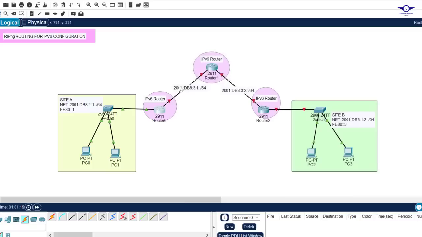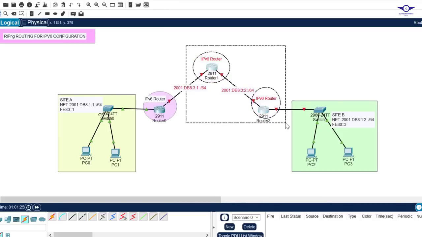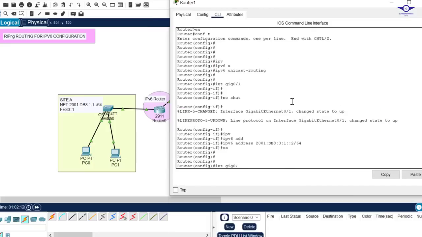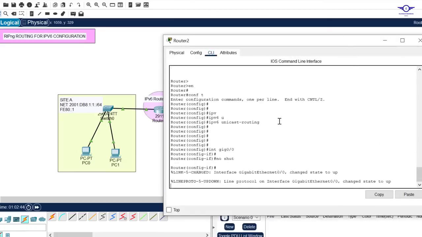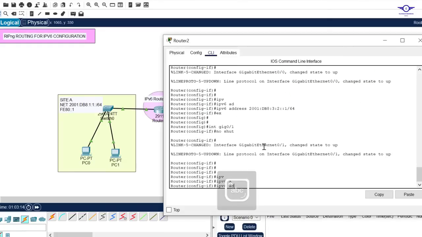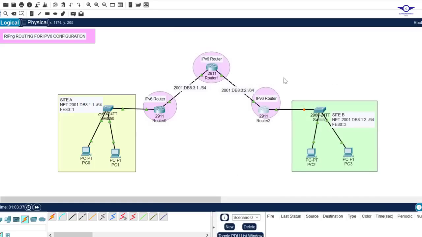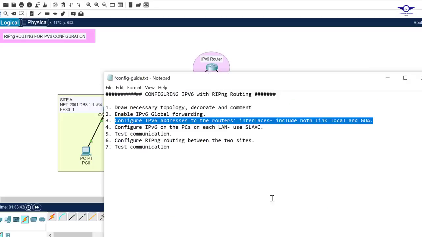So guys, basically I believe you've learned how to configure IPv6 addresses on the interfaces. So I'll do it very fast on the 2 routers to save time. Alright, so guys, basically I've configured IPv6 addresses on the router's interfaces. All the router's interfaces have IP addresses configured.